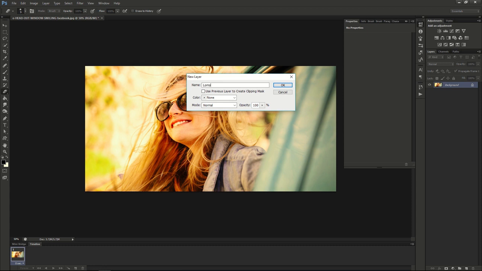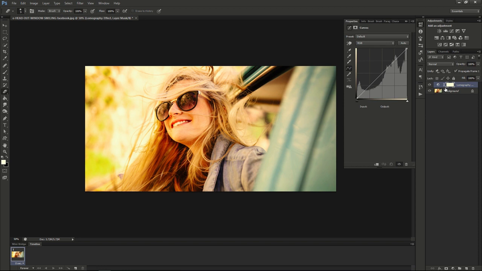Now, I'm going to name the Curves layer Lomography Effect, which we'll go ahead and type in. And you can see we've got a nice little layer that goes over our background. It also has its own layer, so that way we won't have to worry about making the effect on the image and not having it affect the image permanently.